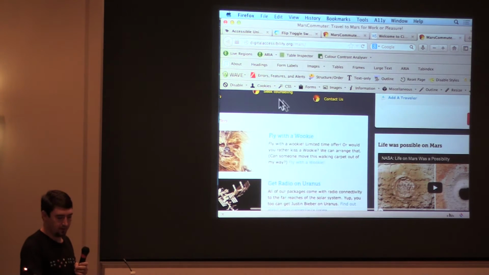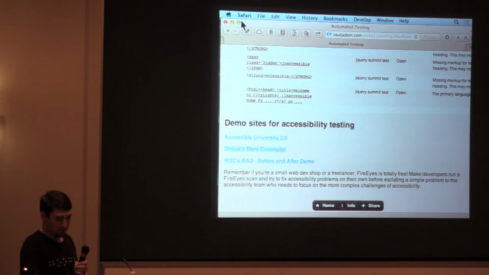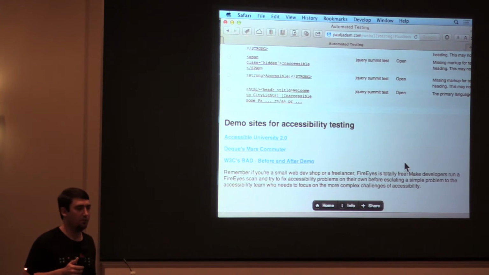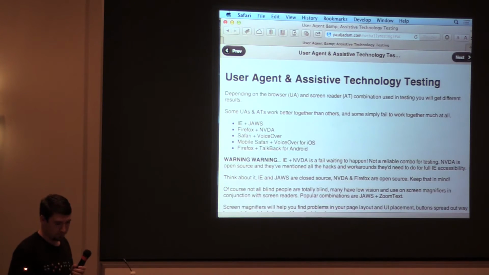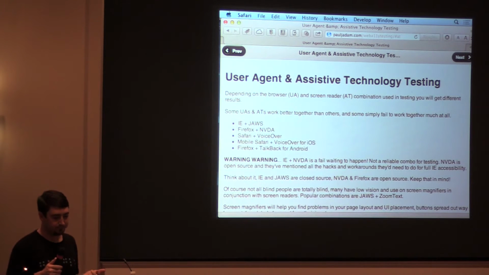Okay, so I think that's enough of FireEyes. And just remember, if you're a small web shop or freelancer, FireEyes is free. So the next thing would be user agent and assistive technology testing. After automated, maybe you want to do tests in screen readers.